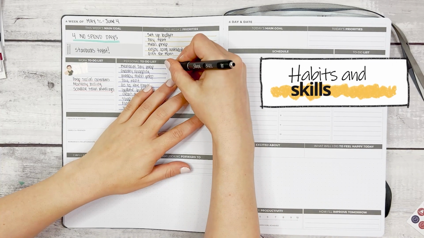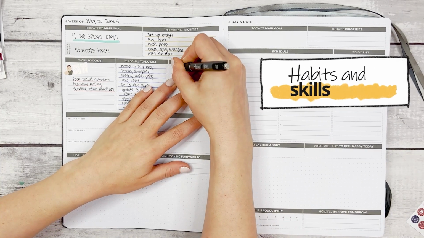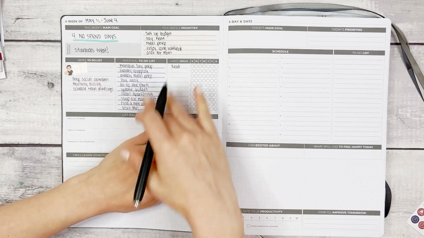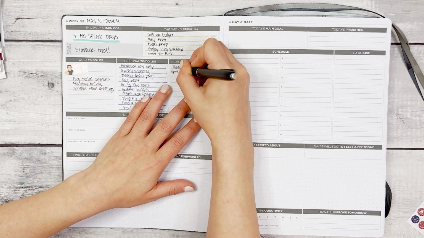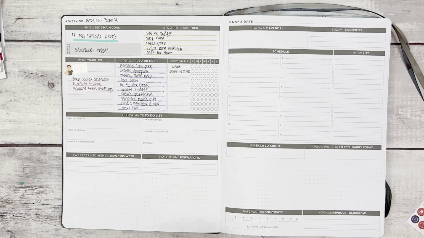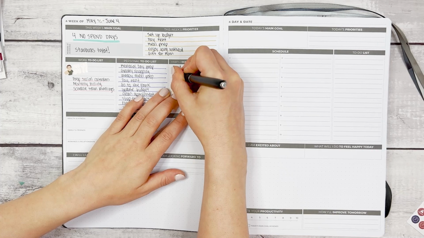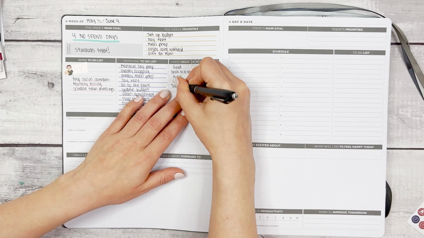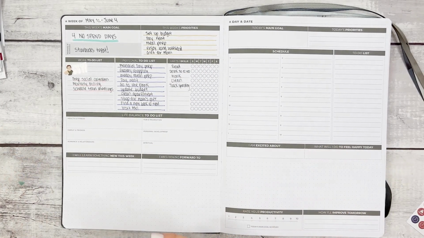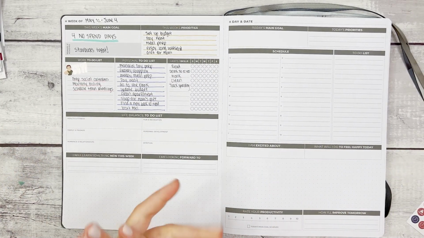So I'm going to add habits and skills here. So we're going to write read. These are just the things I'd like to do daily. Drink 80 ounces of, we'll write H2O, just in terms of space. Walk, clean, track spending. Okay, those are the habits we are going to start with for the week.